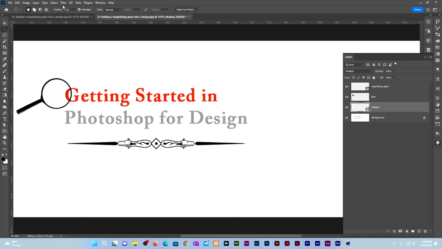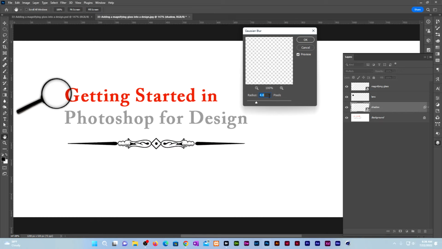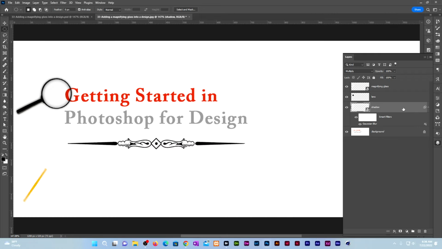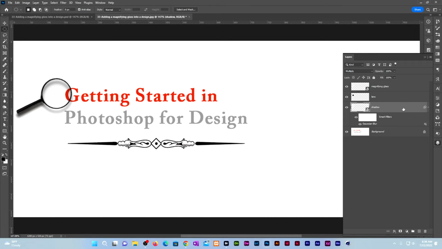Go to Filter, Blur, Gaussian Blur. Apply a blur of 4. Click OK. Hold Ctrl Shift and press the down arrow once to drop it 10 pixels. Press the right arrow to move it to the right 10 pixels. That would be Command Shift down arrow, Command Shift right arrow on a Mac.